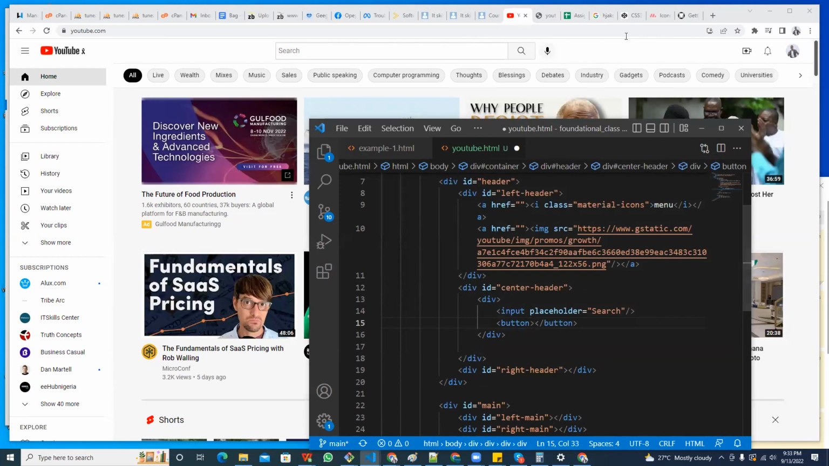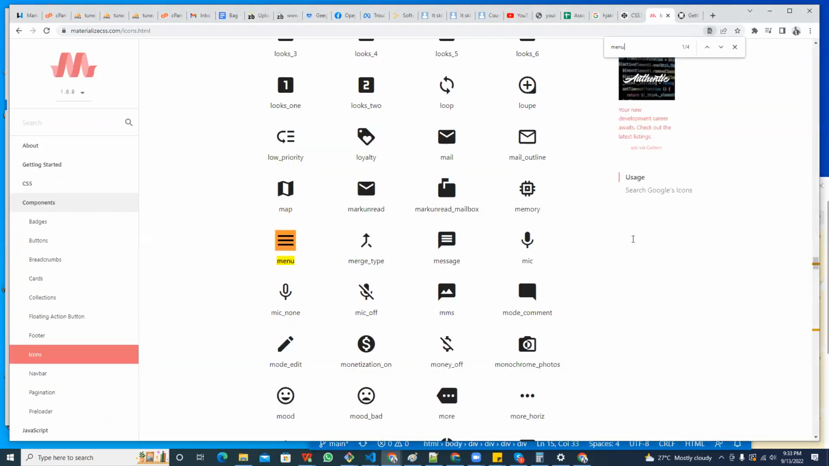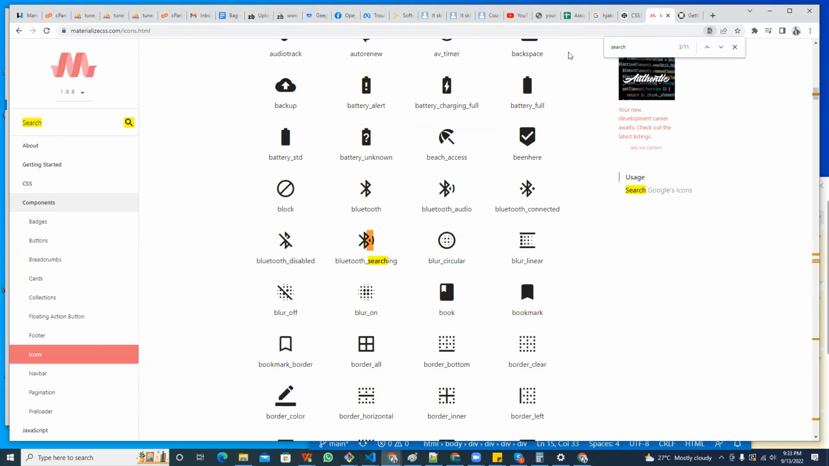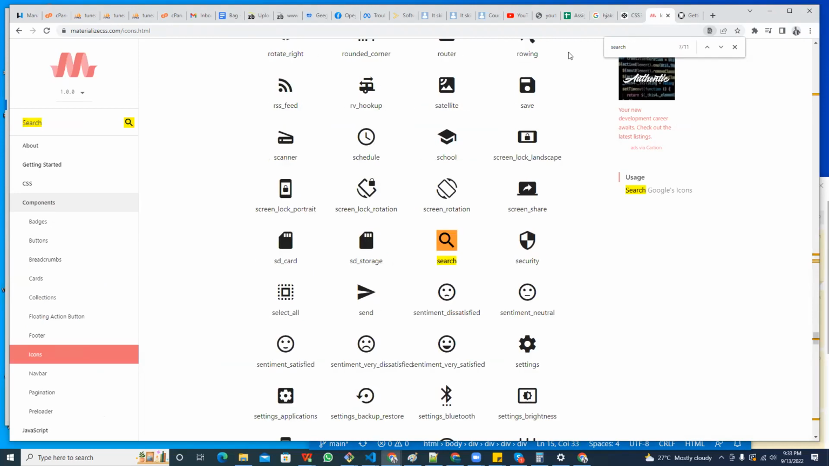So I'm going to look for the search icon with our icon search, Materialize. So I'm typing in my search bar search. So let's see if we find search. Yes, so we find search. So this is the search icon here, right? So you can easily use that search icon.